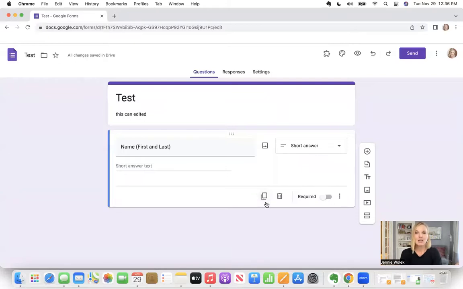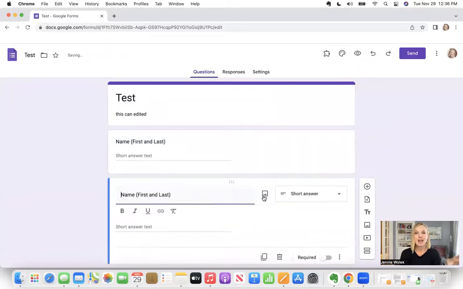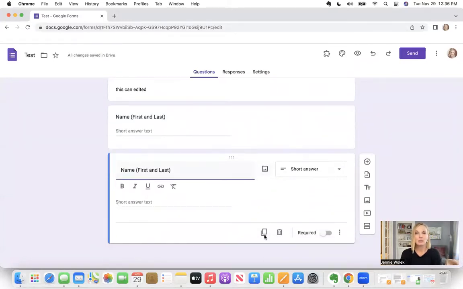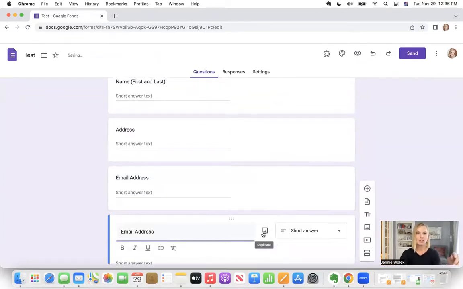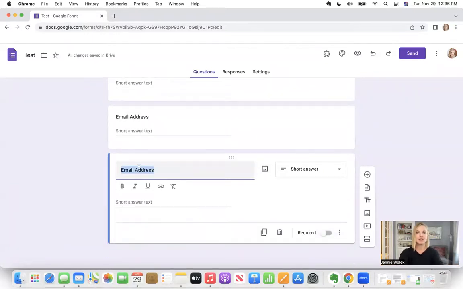So I then go right here to this next one, and it's going to be basically the same. All I did was click the duplicate little button right there, duplicate. And then I'm going to say, instead of name, I'm going to say address. Okay, cool. Same short answer. And then I want to know their email address. Cool. Still short answer.